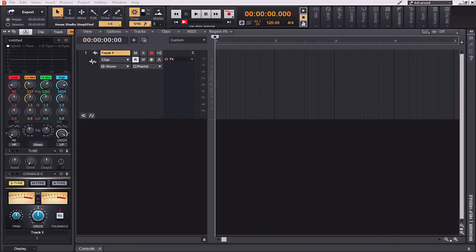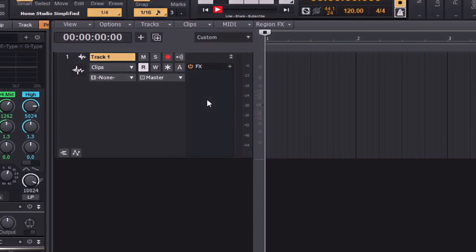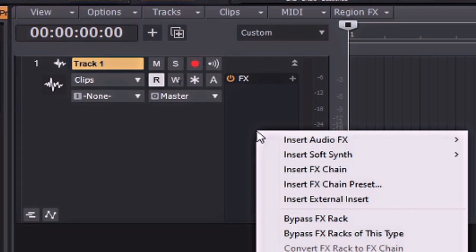In keeping with the theme of customization within Cakewalk by BandLab, now we're going to cover FX chains. These are completely customizable chains of effects that you can build from scratch. To implement the usage of an FX chain, I'm simply going to go to the FX bin located here and right click. You'll see now that the option arises to insert FX chain. I'll go ahead and select that now.